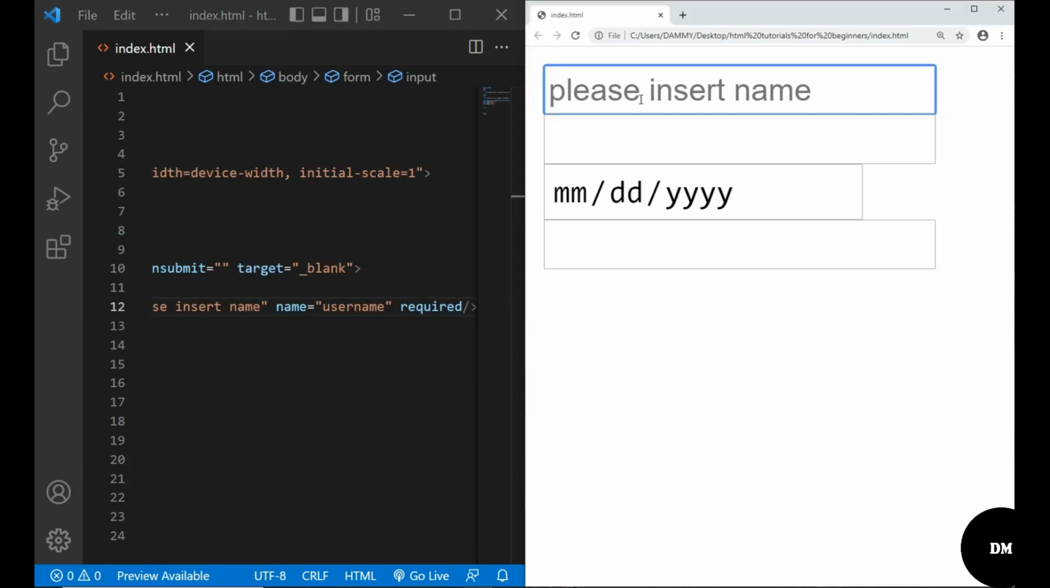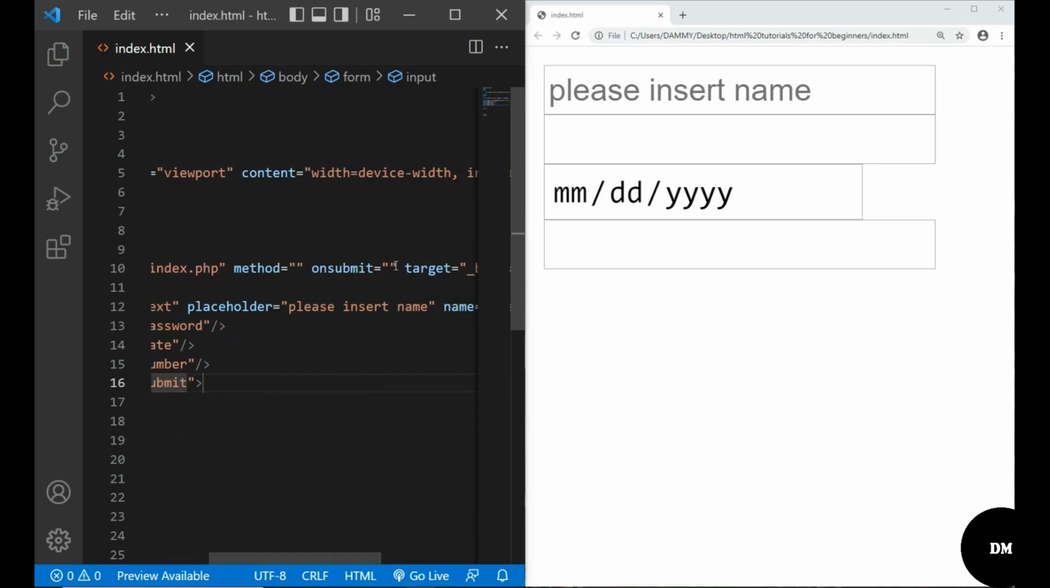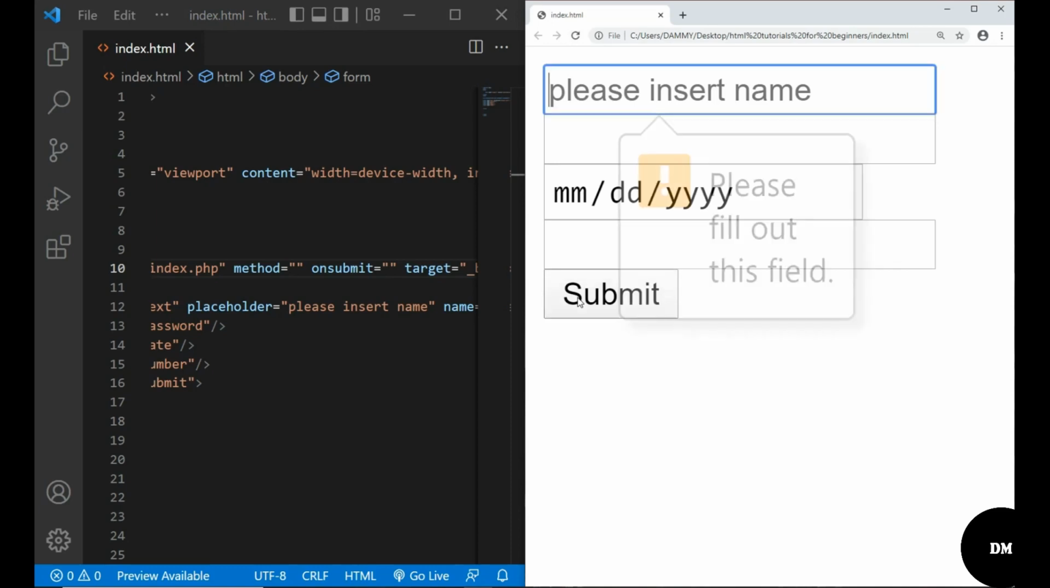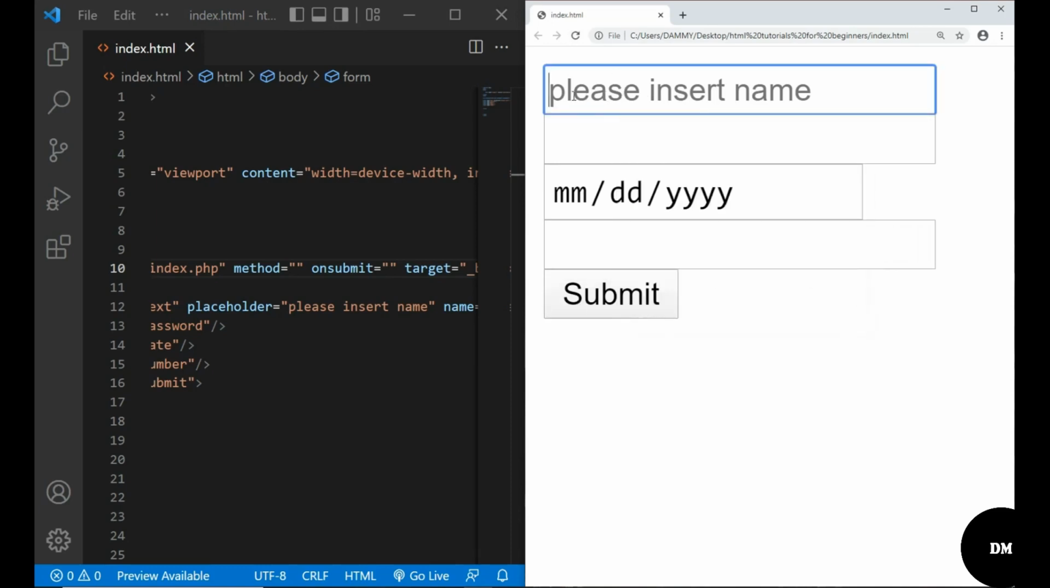Required. If I reload this, I'm just going to do something now. Another input type we have is submit. Okay. Then I'll come to this form over here and add on submit. Or before then, let me see. Okay, you see, I clicked on submit and it's telling me to fill out this field. It's because I just added required to it.